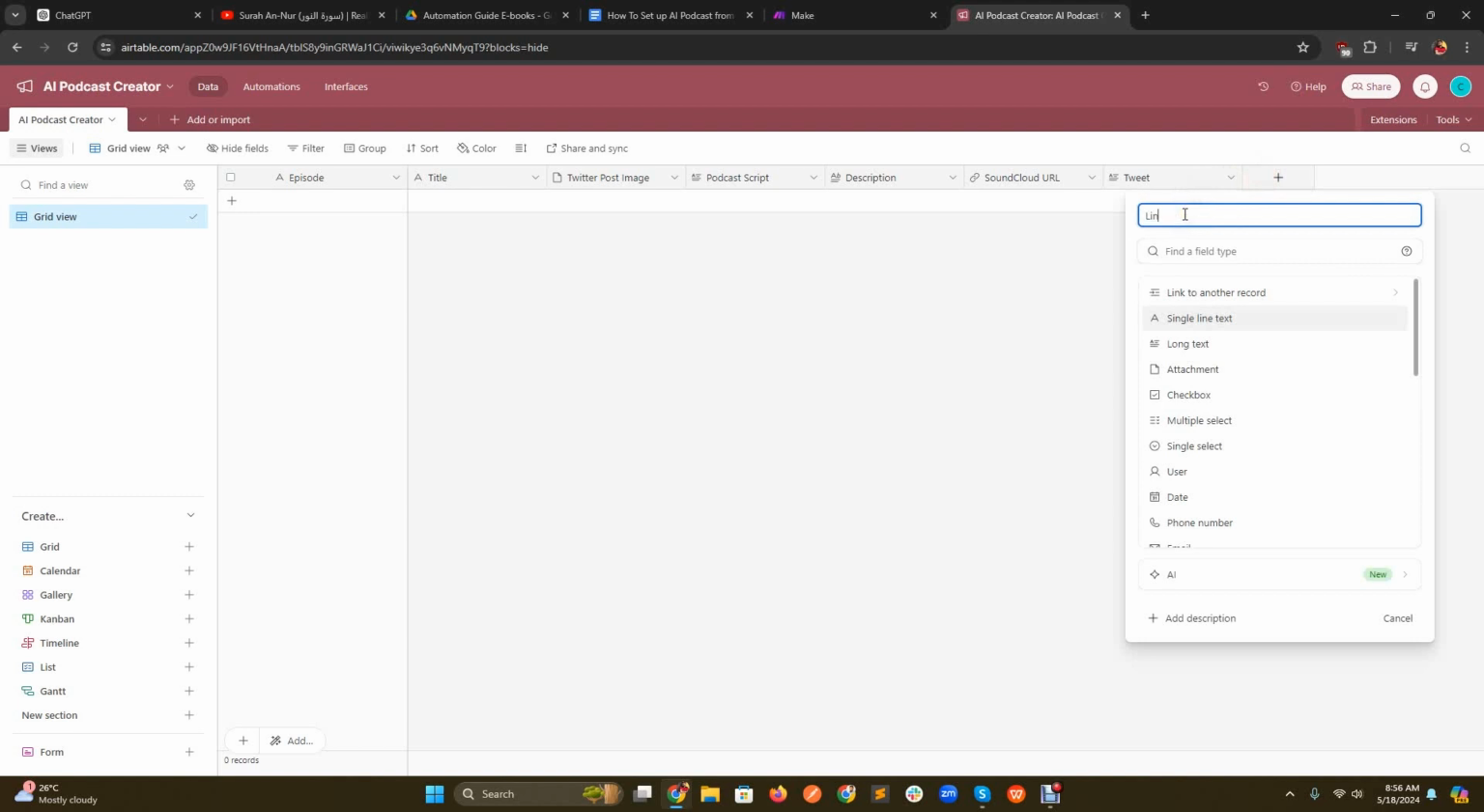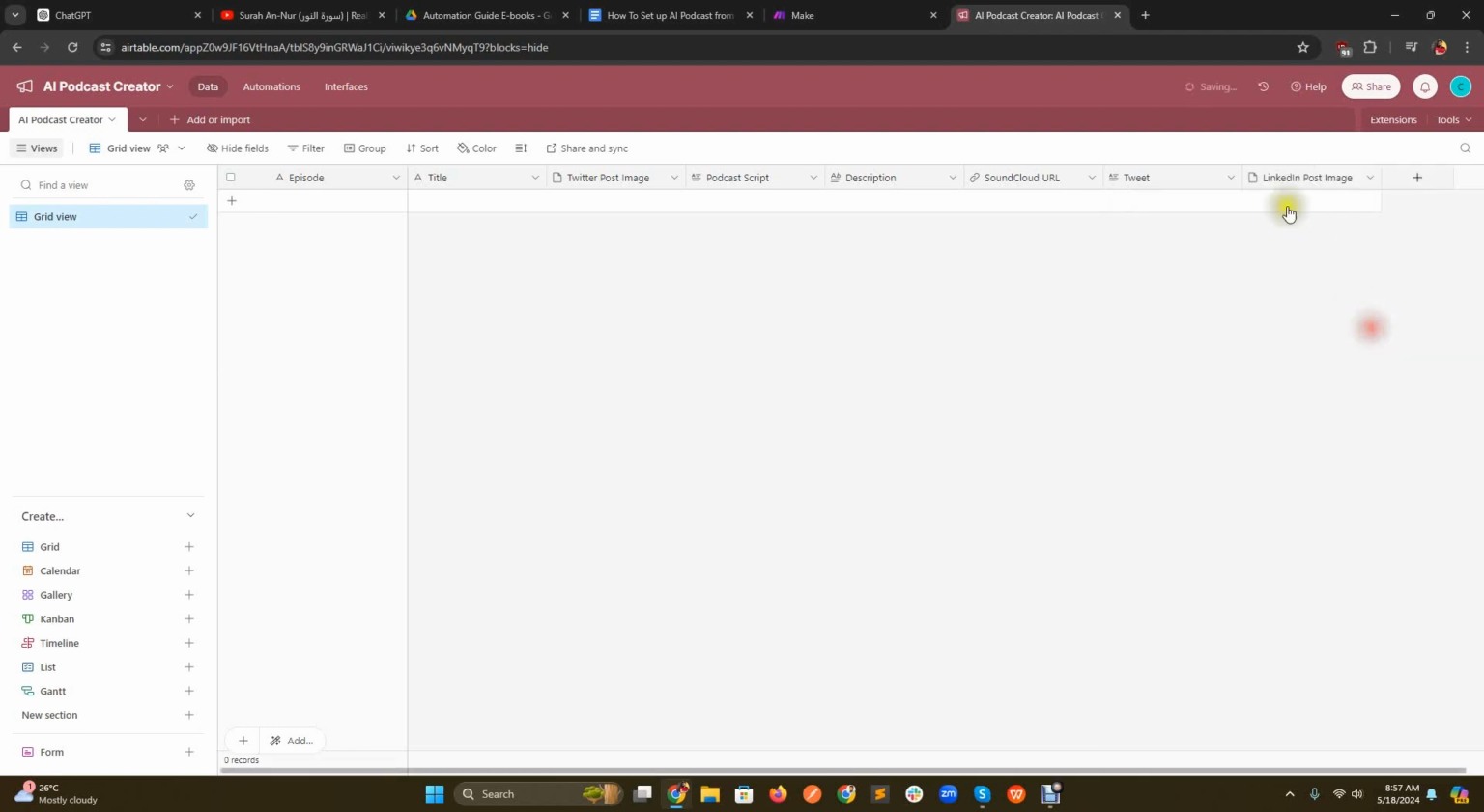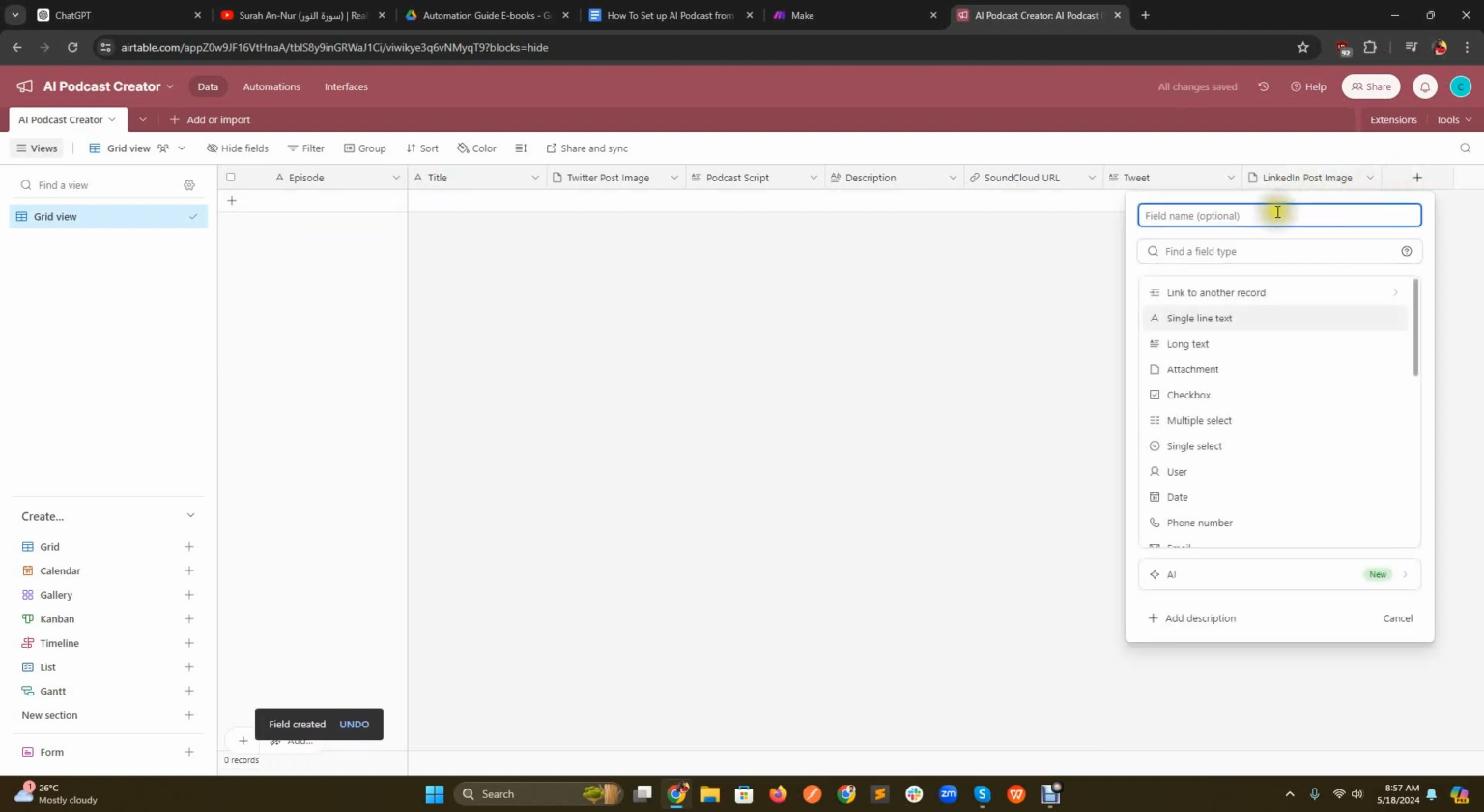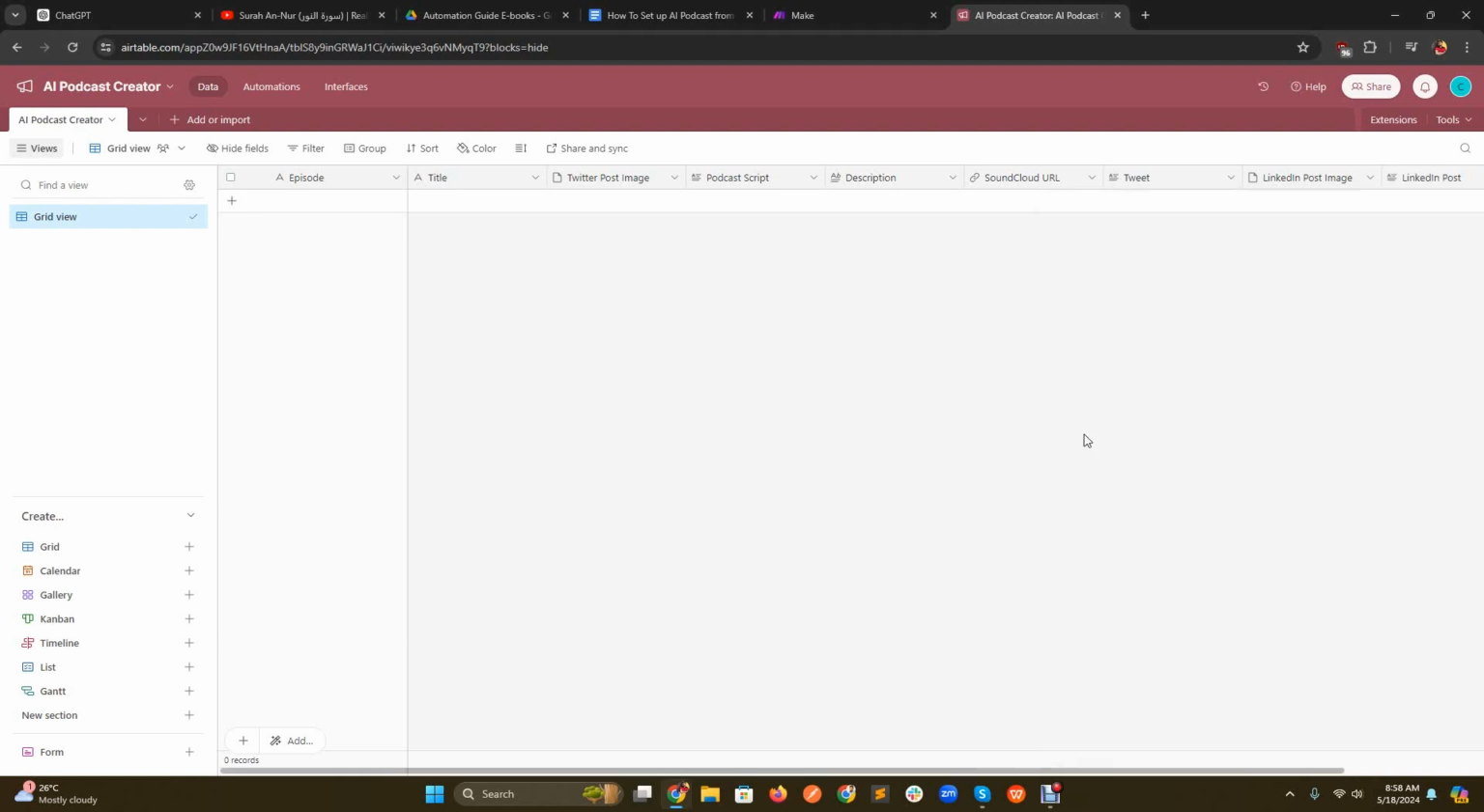A column for LinkedIn post image. It's an attachment type, create field. And then you need to create another column for LinkedIn post. This is a long text column. So these are the fields we need to have in our Airtable in order to work with this automation.